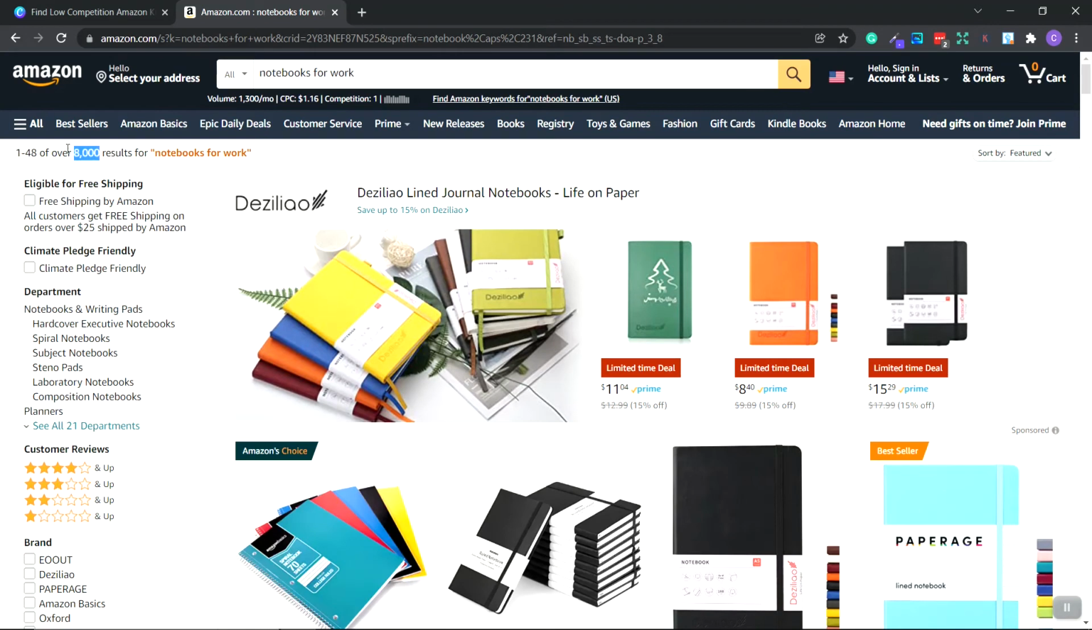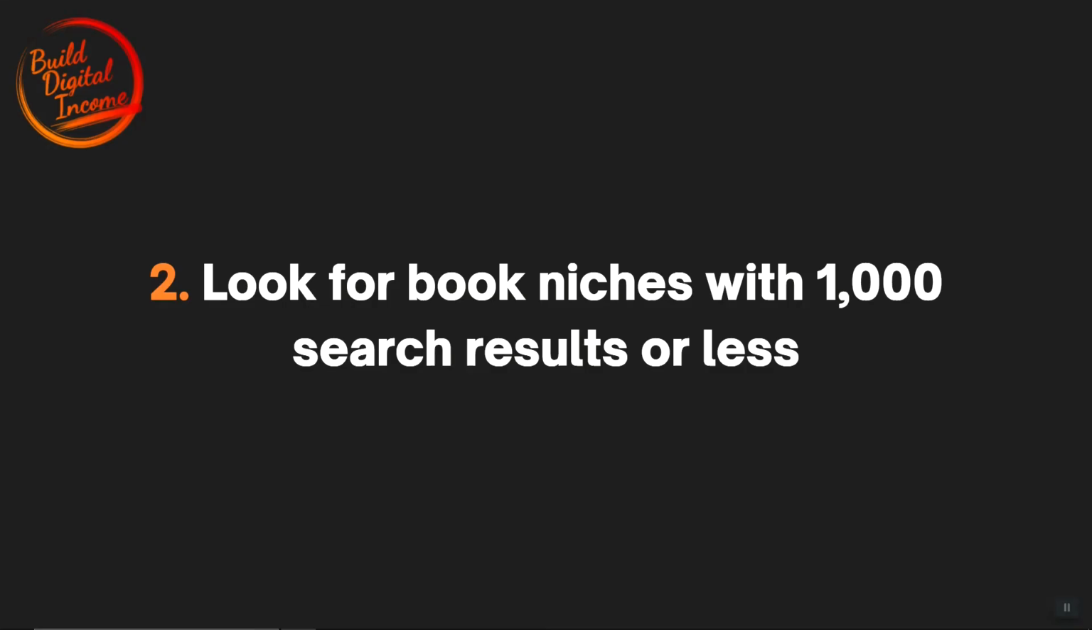So Amazon is telling us it's over 8,000 results for notebook for work. And since we're trying to find low competition keywords and niches for our books, what I like to do is look for book niches with 1,000 search results or less. This will give us a better chance of ranking with our book or notebook.